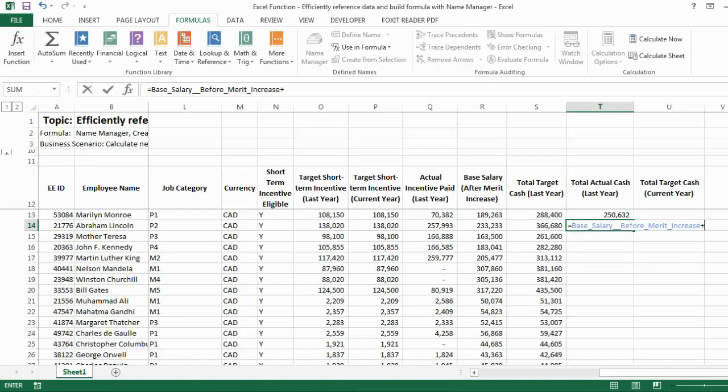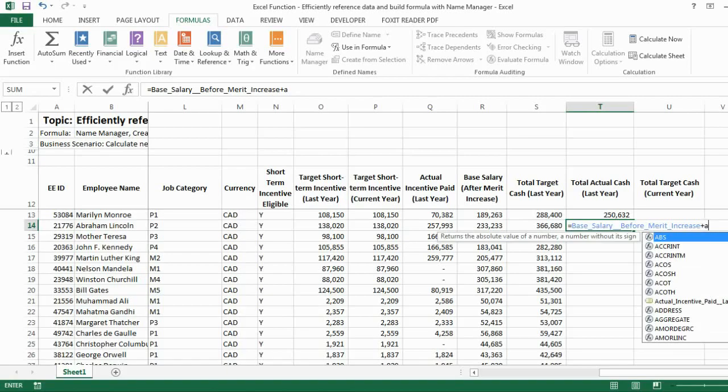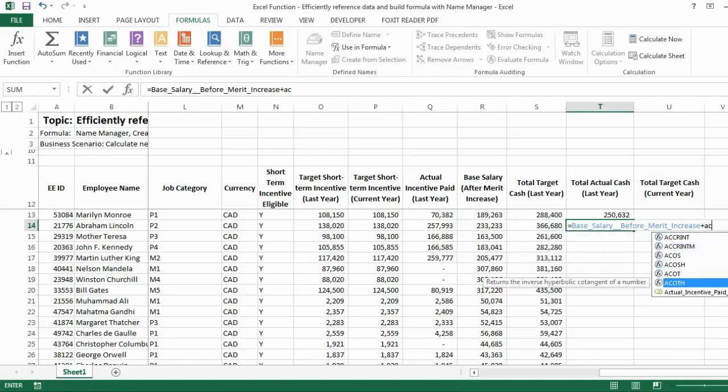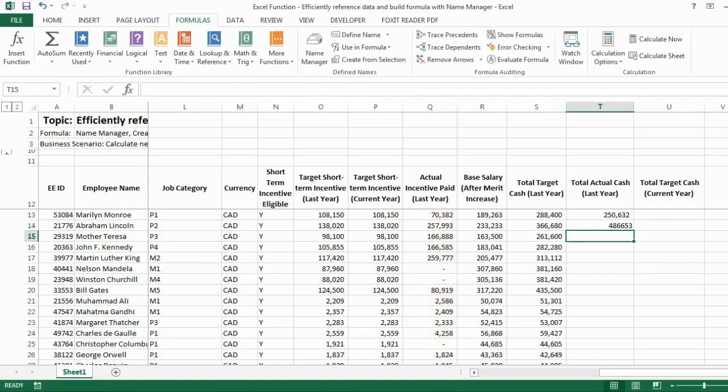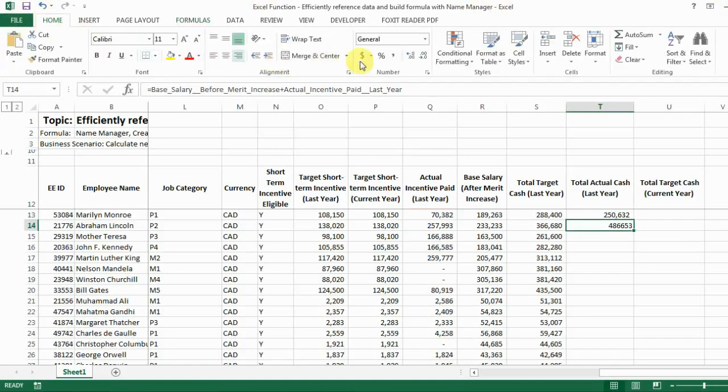And then you also want to add the actual incentive paid for last year. The name starts with A, so you type "actual", and you have another few selections, then you go down to the actual incentive paid, and press Tab again. Then you have the columns you want, and you just press Enter. You can also format it properly, and then just copy the formula down.